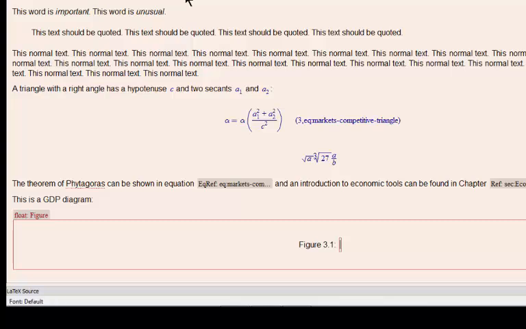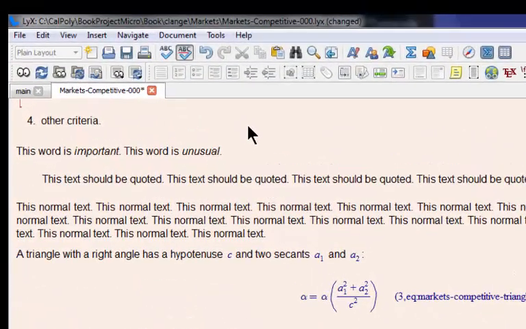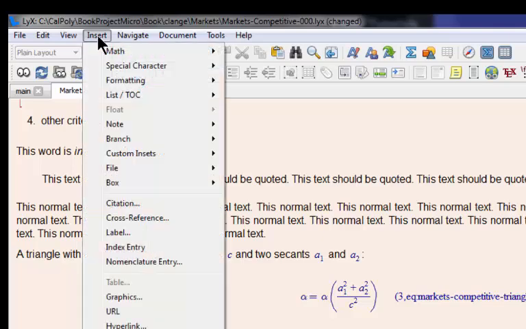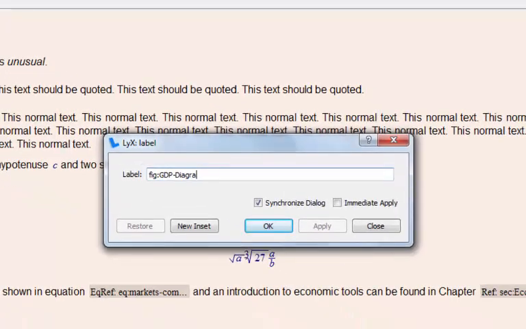It says figure 3.1 in that case. You type the name, GDP diagram for example, and then insert inside the caption a label here, and it is called Figure Markets for the chapter, then competitive for the section, and then comes the diagram name, GDP diagram for example, and click OK.